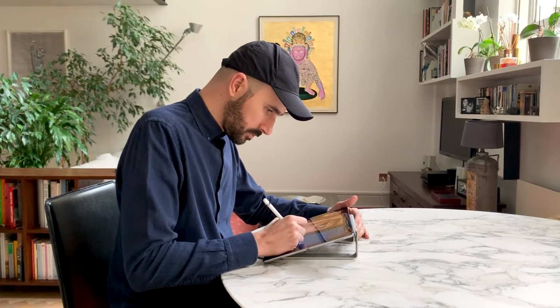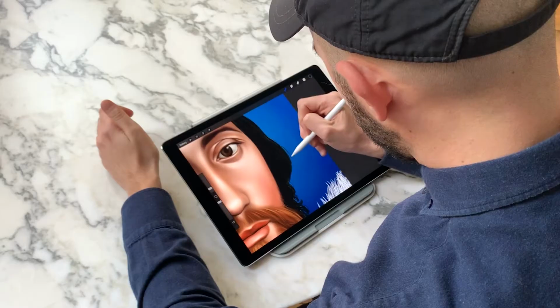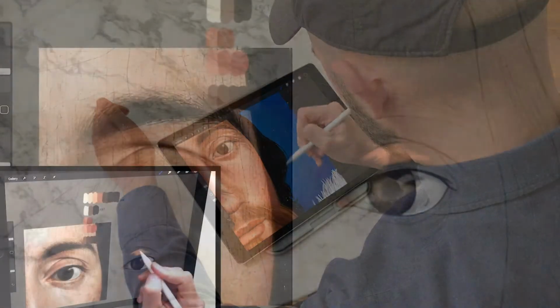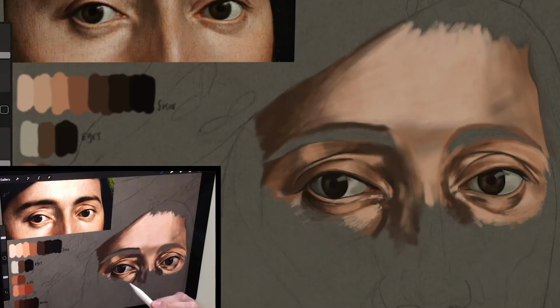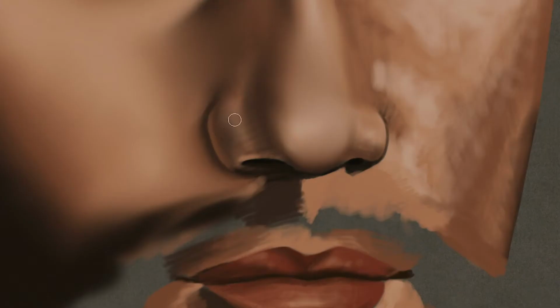My name is Maurizio De Angelis, and I'm a digital and traditional artist working in London. I created this course to teach you how to paint and blend in Photoshop and Procreate. So if you want to learn digital painting and become a professional artist, this is the course for you.